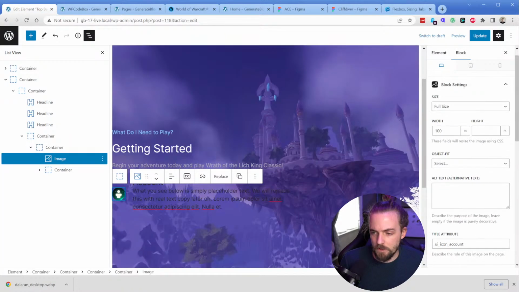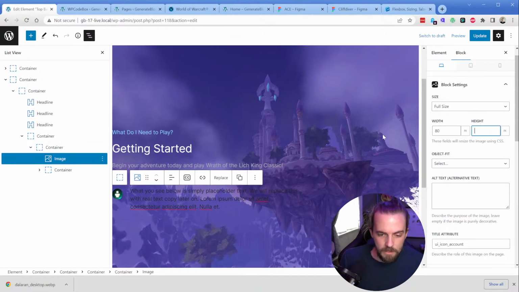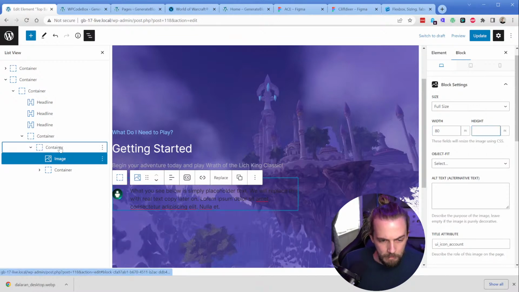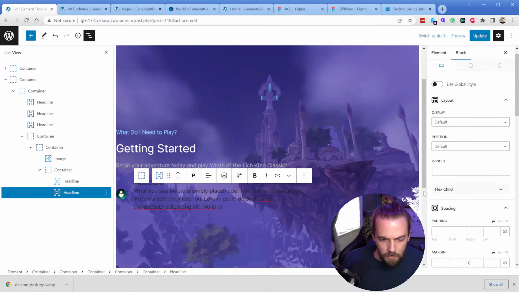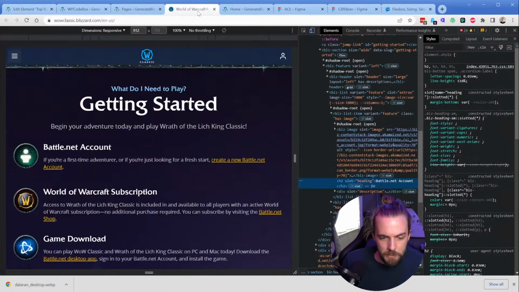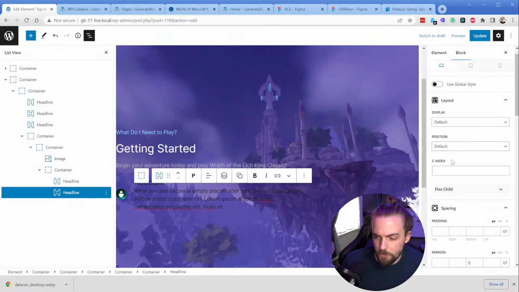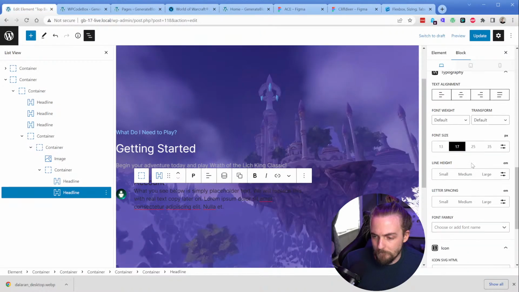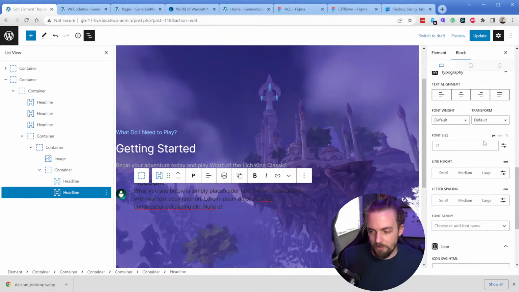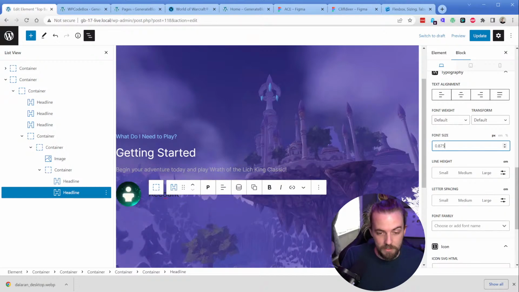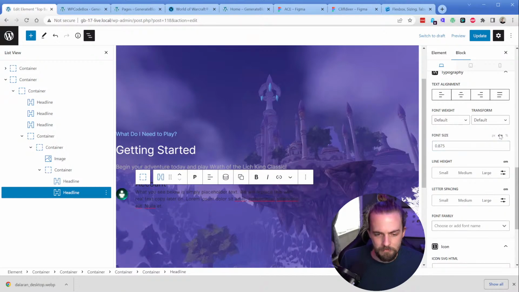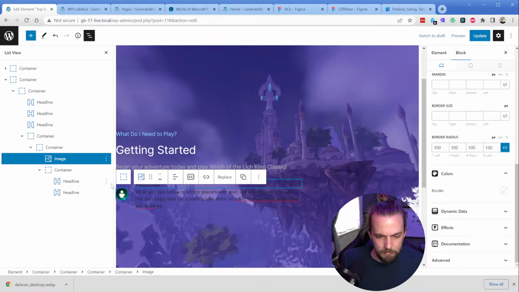Okay, where did I set the width here? 80. I don't think I need to worry about the height. Nope, definitely not. Font size of this paragraph text must be a lot smaller. So I'm gonna have to get used to the typography being further down there. So 0.875, maybe something like that.